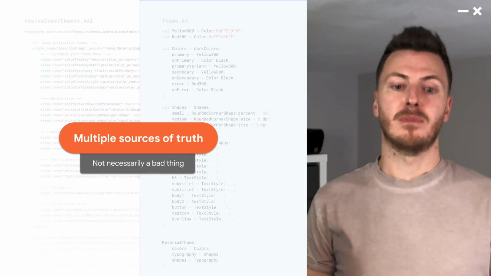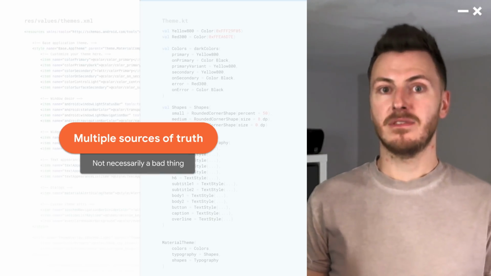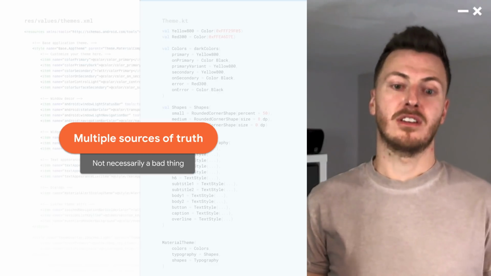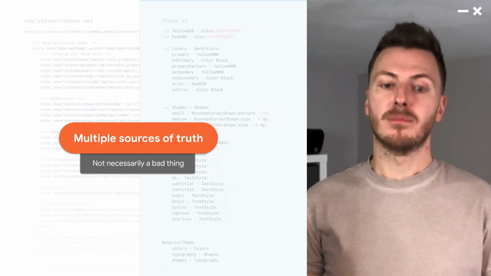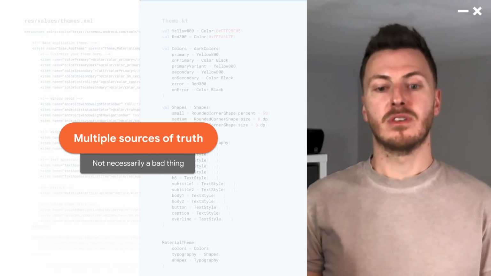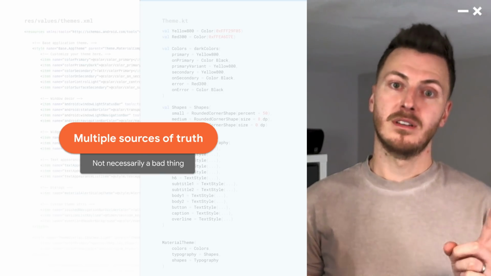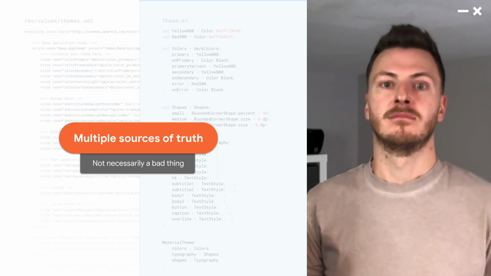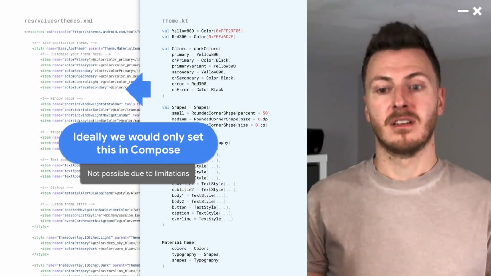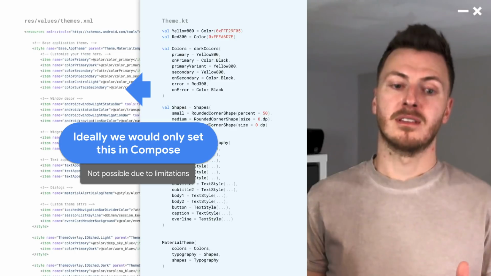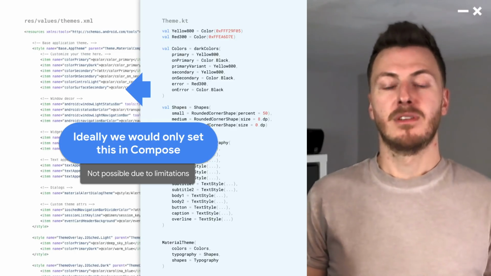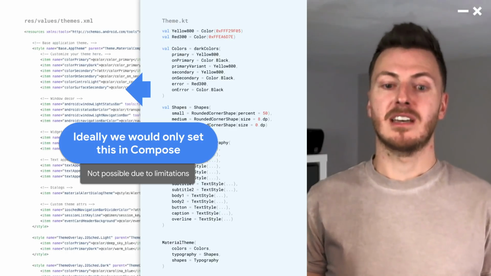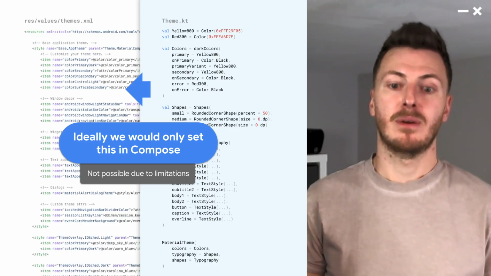Now, this might be okay if your plan is to fully migrate over to Jetpack Compose in the near future, as you will need to eventually create that Compose version of the theme anyway. For longer migrations, ideally we would remove those 2 sources of truth and make one depend on the other. As Compose is the future, ideally we define our theme in Compose and then have it automatically reflected in the view system. But unfortunately, that's not possible due to limitations in the view styling system, where we can't modify themes at runtime.